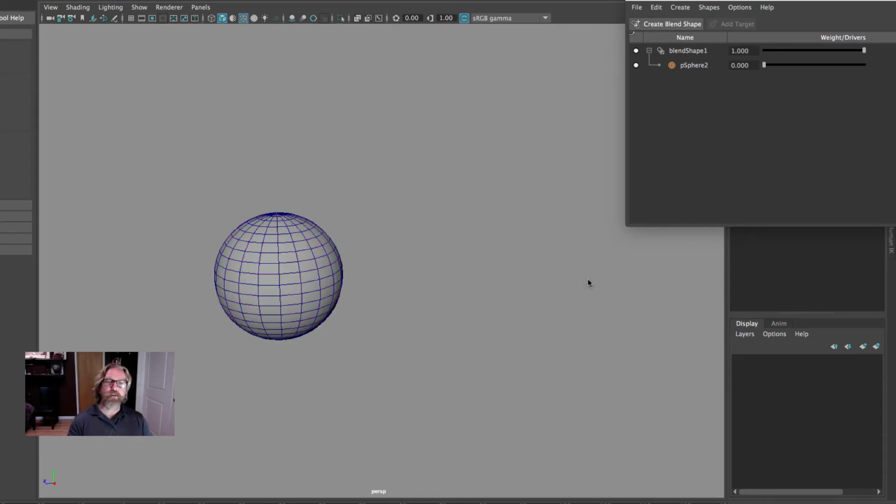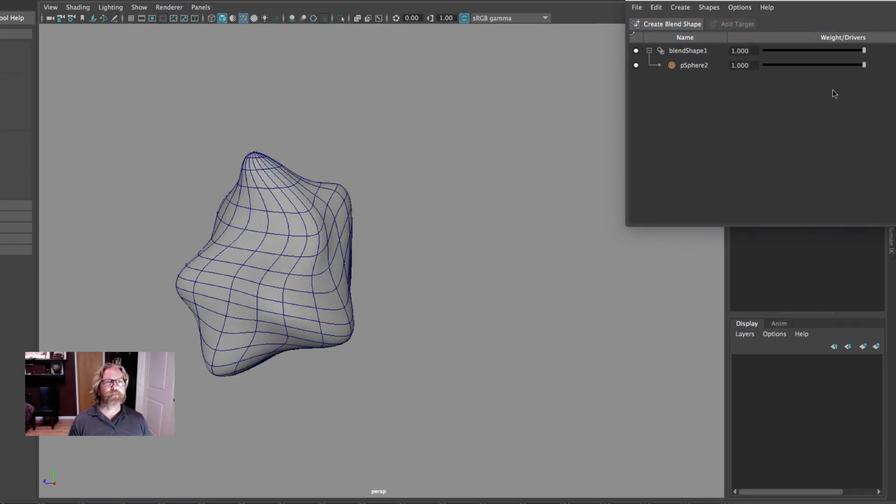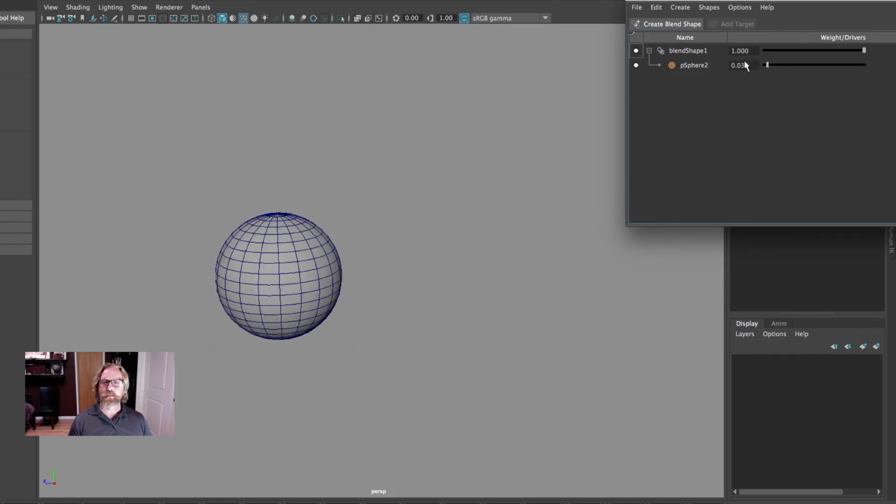We could delete the target. Typically we don't want to; we just put it on a layer and hide it away for flexibility. But just to demonstrate, we could delete that, but it still remembers that, right? Let's get a smooth preview there. So we can scrub back and forth between the blend base and the blend target.